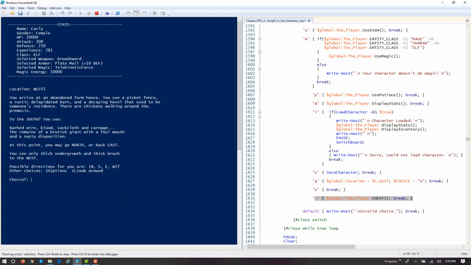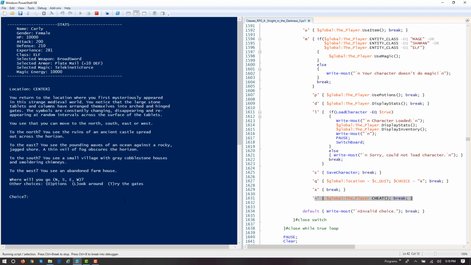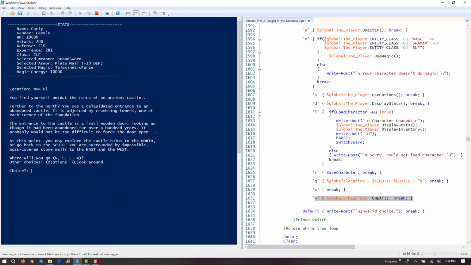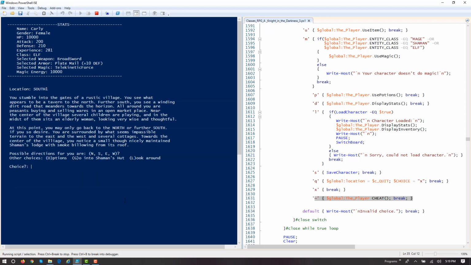So, let's see. We've defeated a giant and we've defeated a dragon so far. So, west one, I'm going to go east to center one, and then I'm going to go north. I'm going to go south, and I'm going to go into the Shaman head.